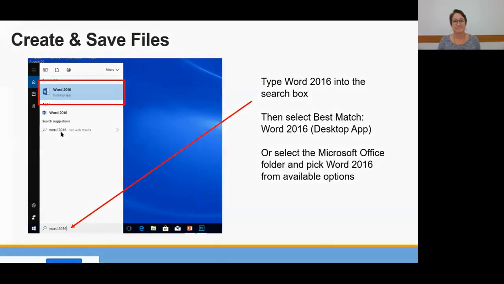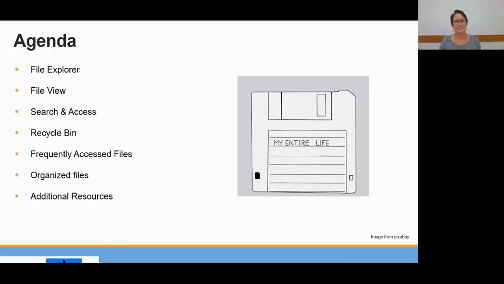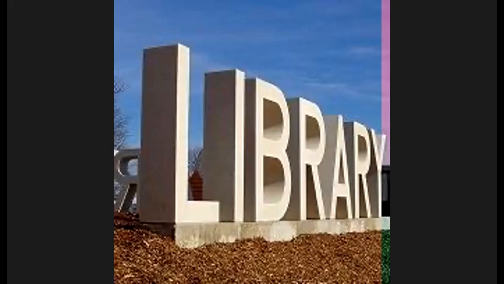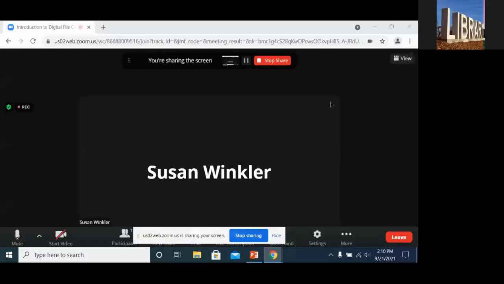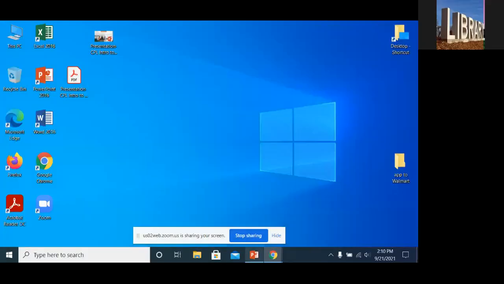All right, so I'm going to go ahead and stop sharing my screen and let me jump out of that. And we'll let Chris go ahead and take over and she'll share her screen. All right.